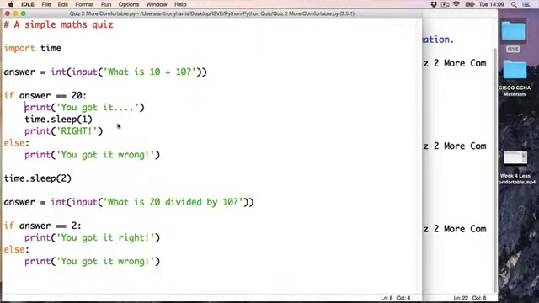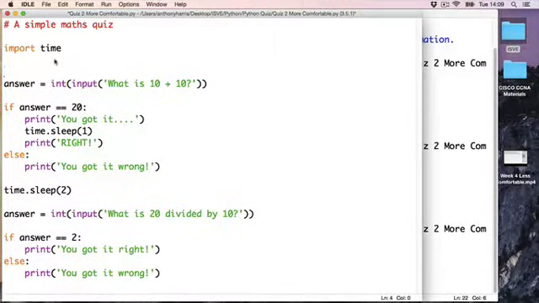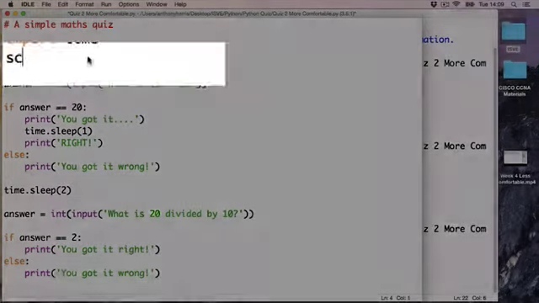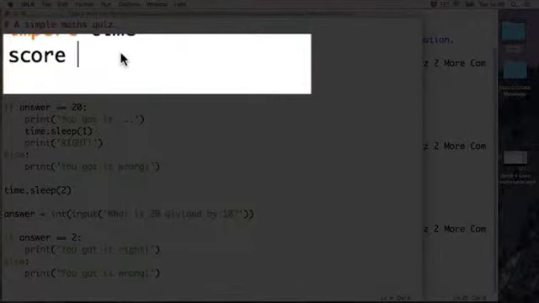So now that we've done that and added our pauses so it looks a little bit more elegant, let's let the user know what score they have. And to do this, we will create a variable called score at the beginning of the game and set it to 0.